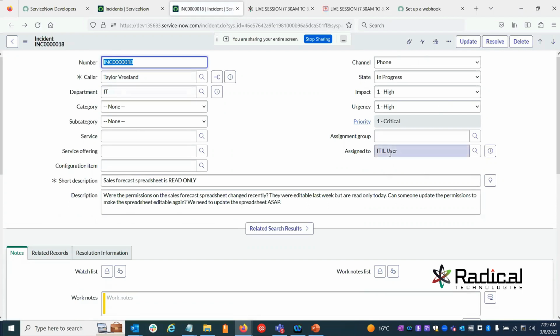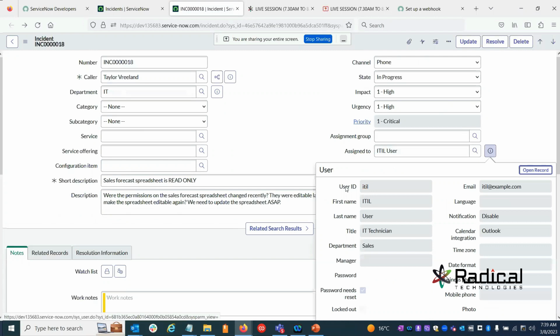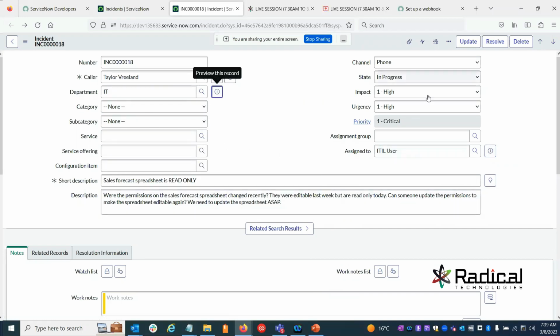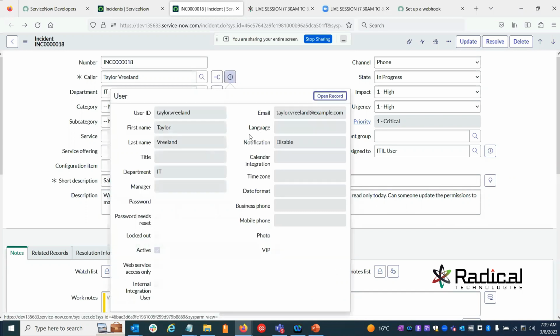Similarly, this assigned to is again referring to another table, that is the user table itself. The department is referring to the department table. So when a field on a record is a reference field, then you can do dot walking. What does dot walking mean? Let's say you have this reference type field named caller, and this is actually a record on the user table. And there are fields like first name, last name, department, notification, email.